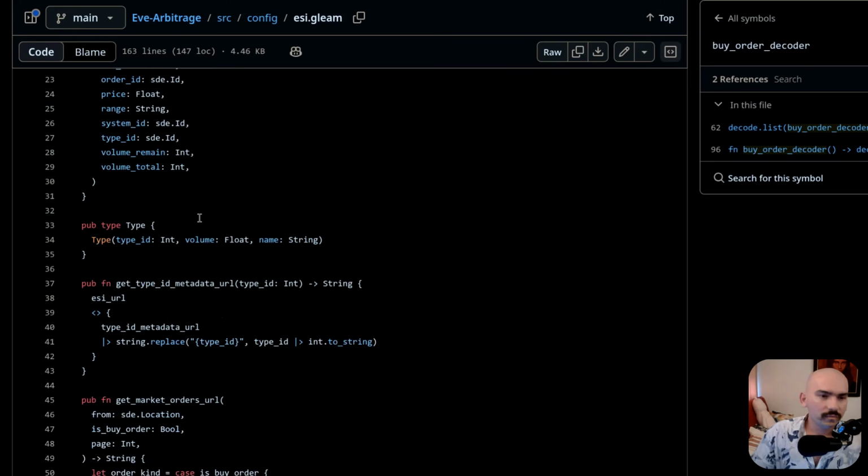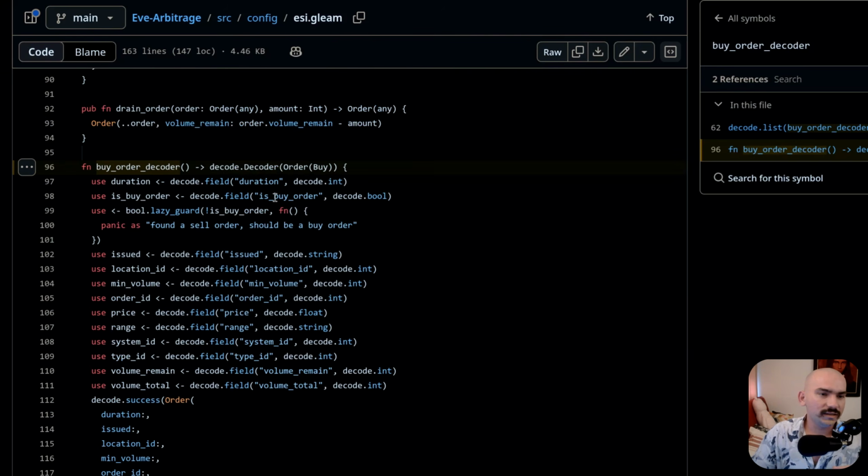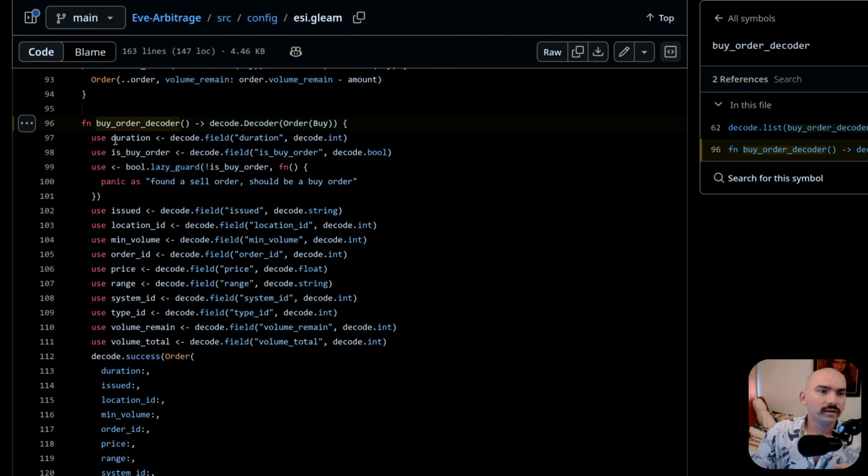So there's two things. So this is the decoder, where I don't know if you're familiar with the use keyword in Gleam.